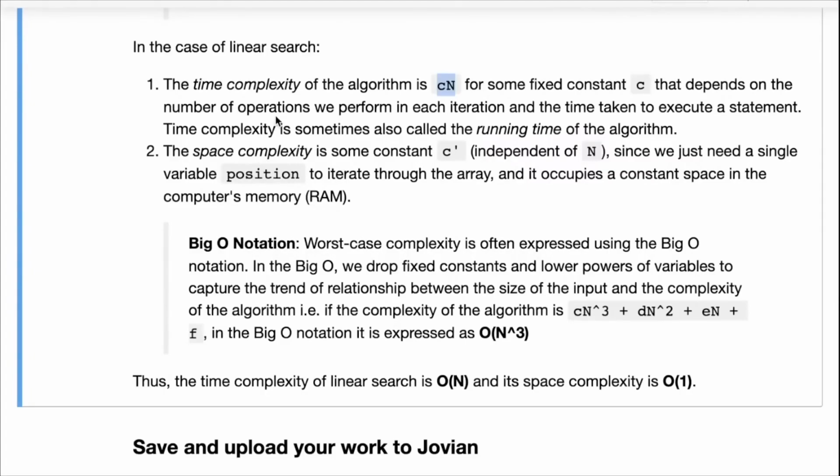Now, if you have a 2 gigahertz computer, that may be twice as fast as a 1 gigahertz computer. If you're running it on a phone, it may be different. So the C captures all of these things: information about the number of specific operations that we perform in each iteration and information about the actual hardware that you're running on. So Cn is the time complexity and n is the size of the input.